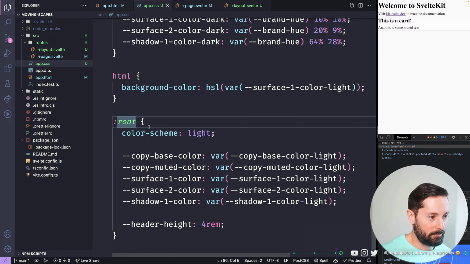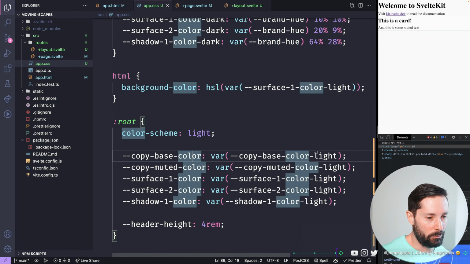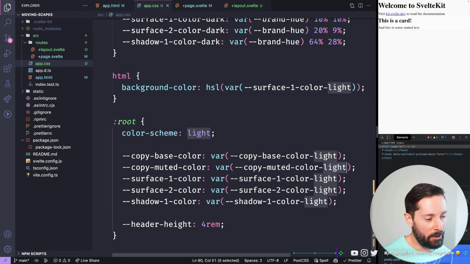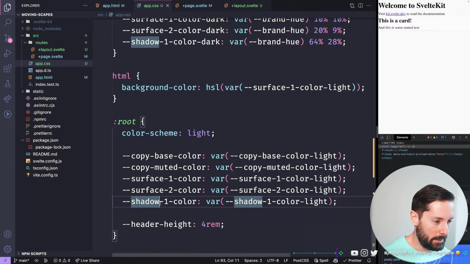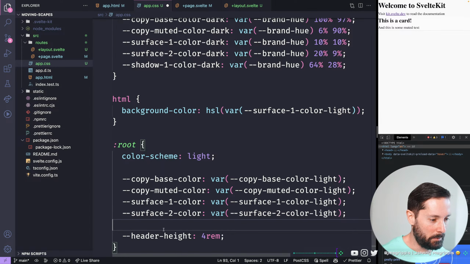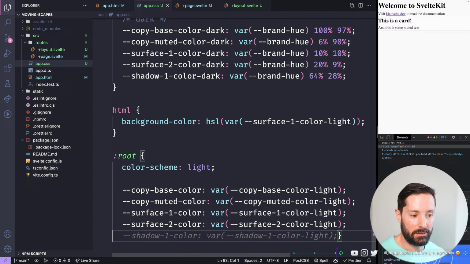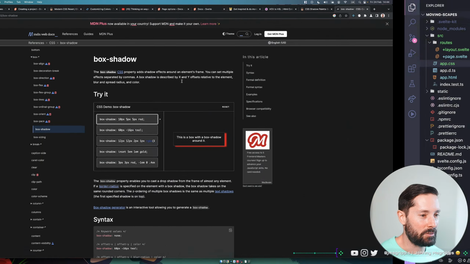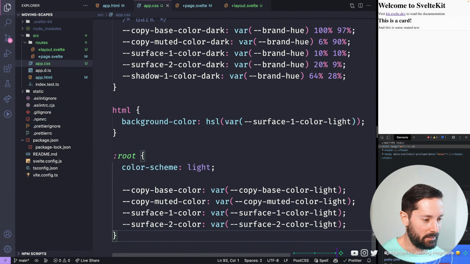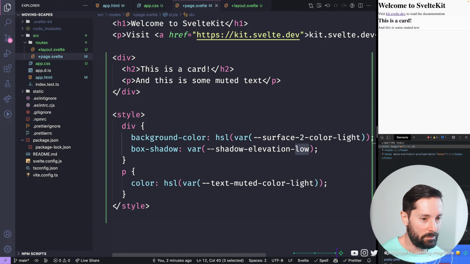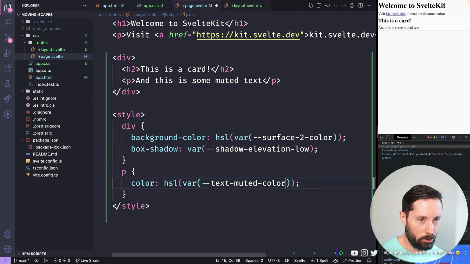By default, our color scheme will be light, and our base color will be the light color. Our muted color will be this, and so on. We're not doing shadow colors for now. We'll see about that. And I'm not specifying a header height. This is regarding the sticky header video, which that other site we were looking at had some sort of sticky header as well, so I'm sure I will bring it in at some point. But this should mean that I can change this to not specify light here and just use whatever color we've got.